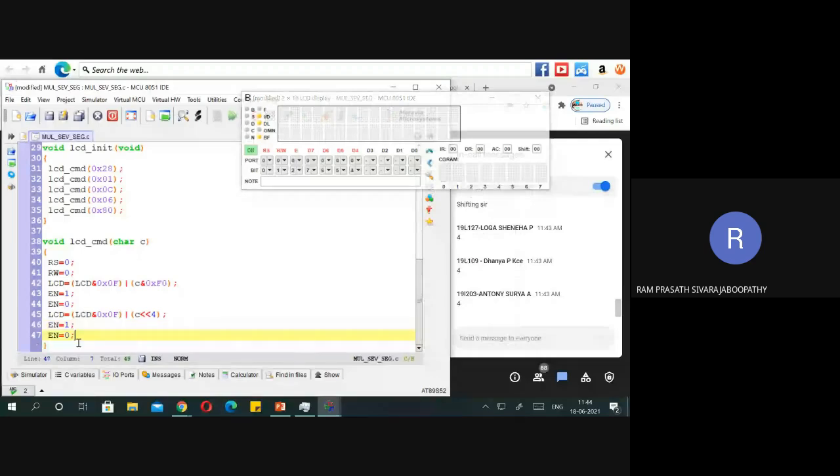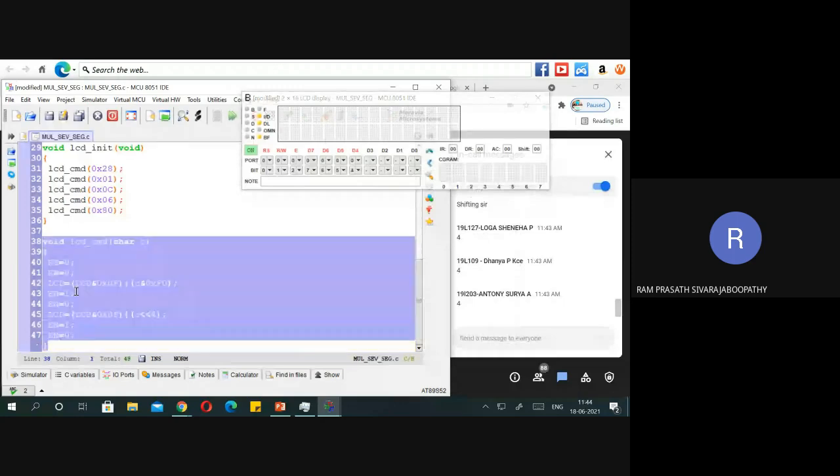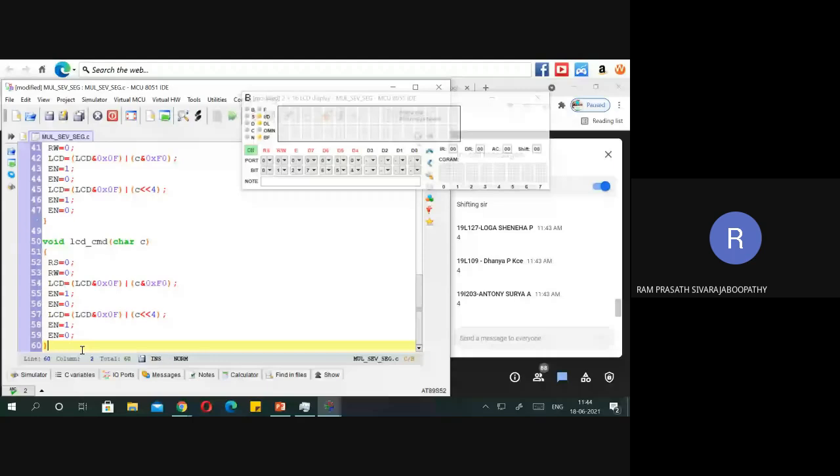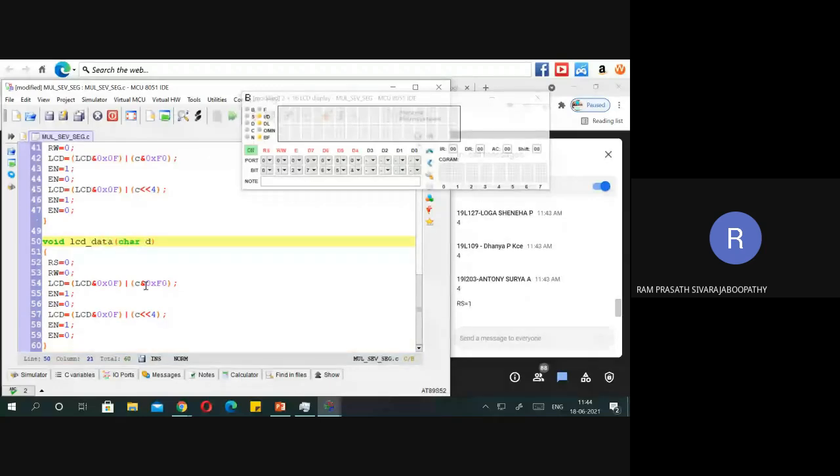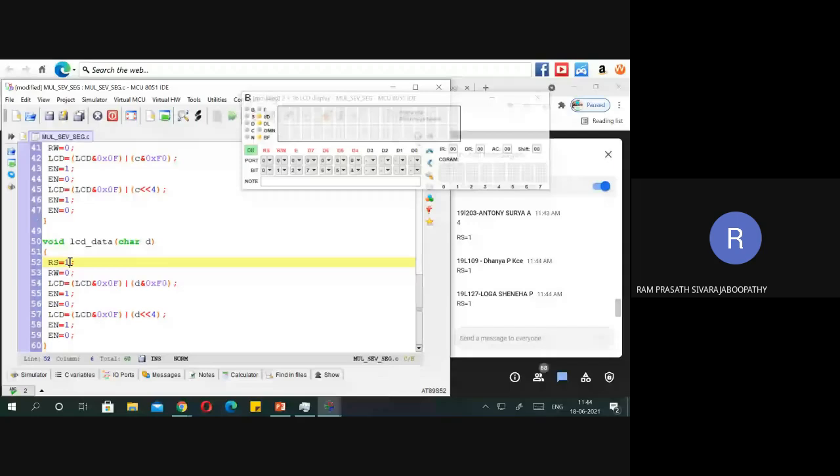For writing a command. For writing data, what do I have to change in this particular line of code? Only one line I have to change. In this particular line, I'm going to change command to data. So variable C as D. Yes, here also C, I'm going to change as D. Very good. So we just have to keep RS equal to 1. That's it. Writing command and data is the same way, but RS must be changed.